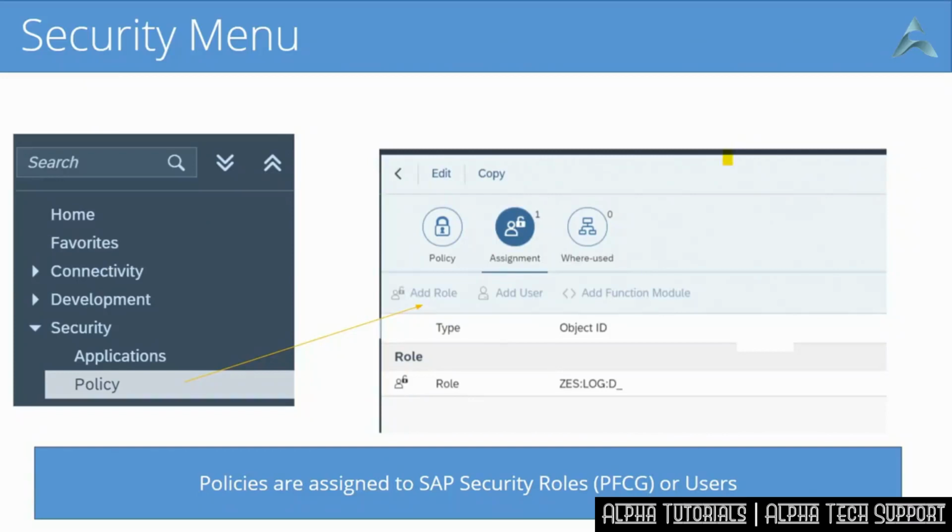and only that user has access to whatever applications or launchpads this policy is tied to. The third way, and this is probably the most uncommon, is you can also add function modules. So if you've written a custom function module for security, maybe that function module calls some type of authorization object, you can actually add those function modules to this policy. And you can really mix and match. You can add roles, you can add users, you can add function modules all to the same policy.